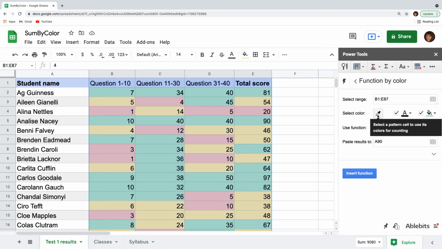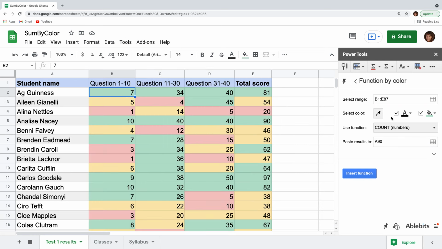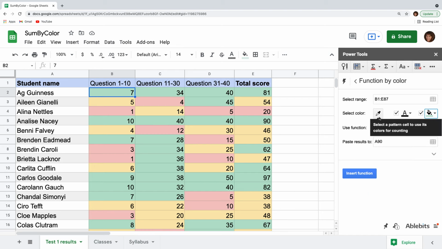Then I pick the first color I want to count. I care only about the fill color here, but you can consider font color as well. There are all possible ways to define it. Choose it from the drop-down list, enter its code, but perhaps the easiest one is just pointing to a cell.